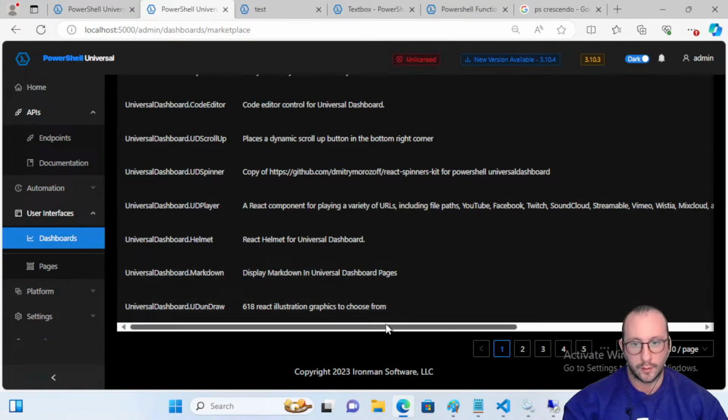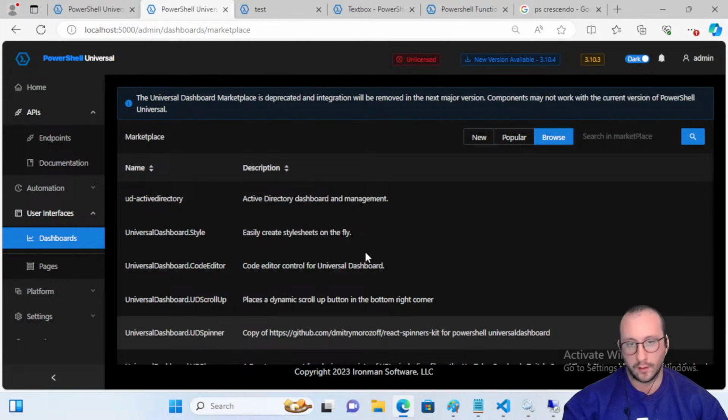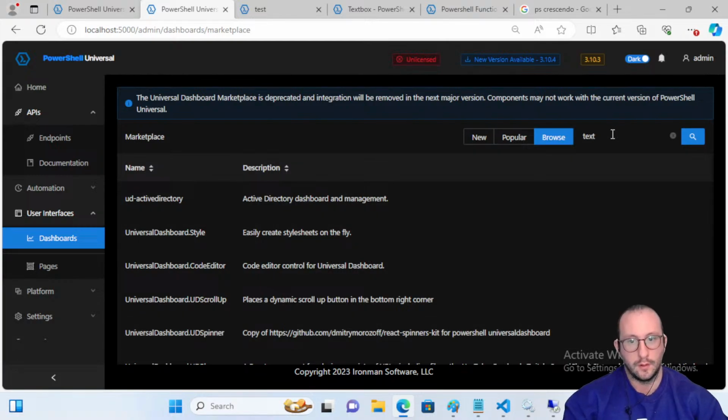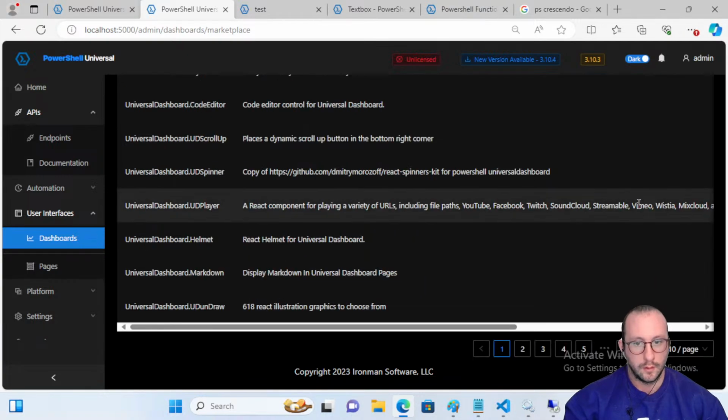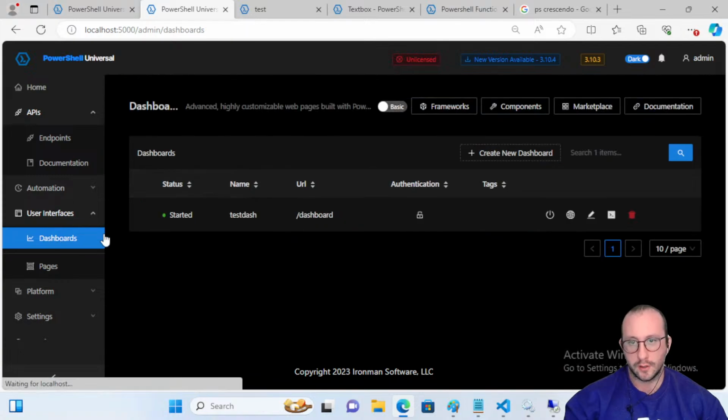Okay, so there are quite a few marketplace things if you wanted to try those. There seem to be quite a lot of different things in here as well. The search seems a little bit limited though. It's deprecated. Okay, so they're actually removing this feature.